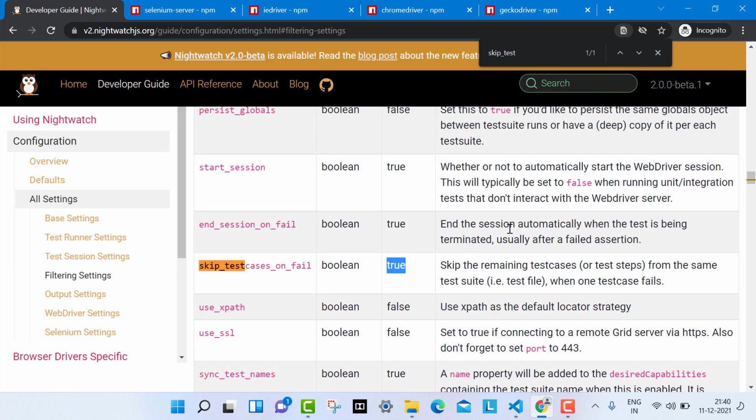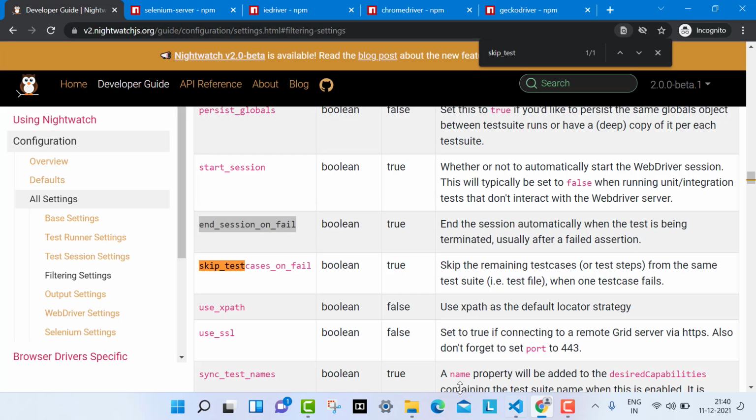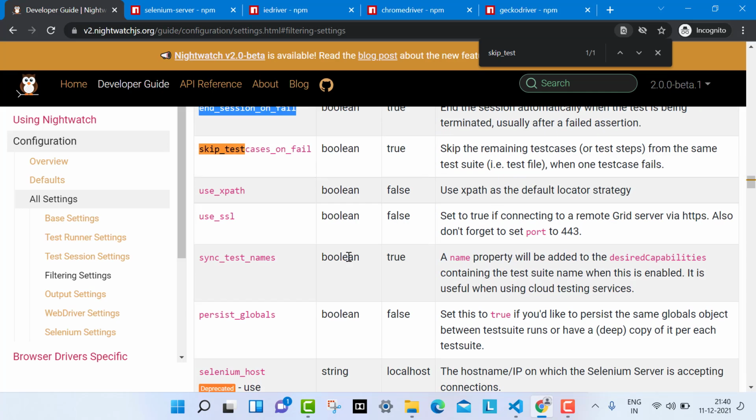Okay. The next setting is end session on fails. What it's telling is to end the session automatically when the test is terminated, usually after a failed session. I also don't want that. Suppose I am running multiple test cases, then I don't want that if any session fails, the session will terminate. So I will make it false, right? So remember guys, these all are default settings, right?